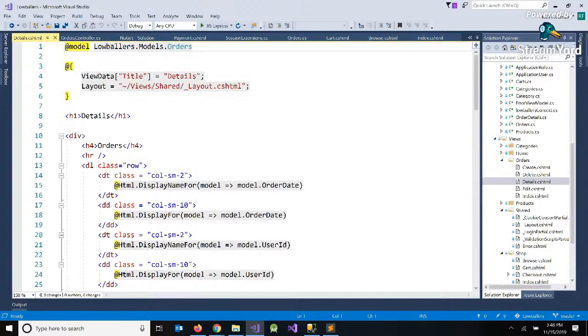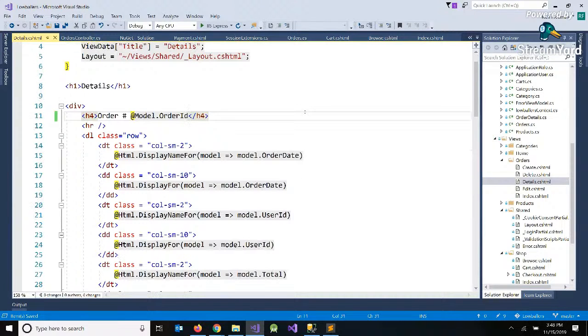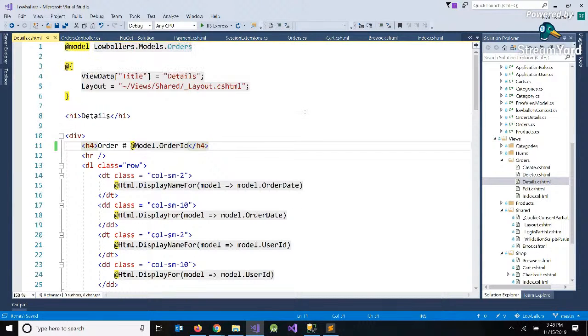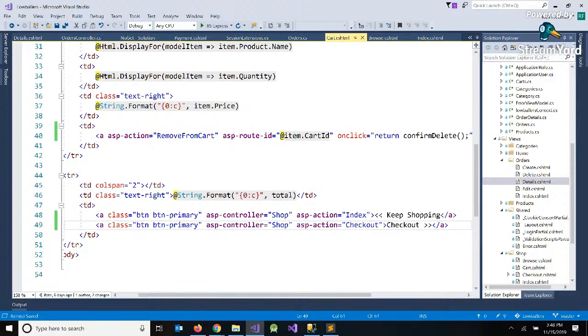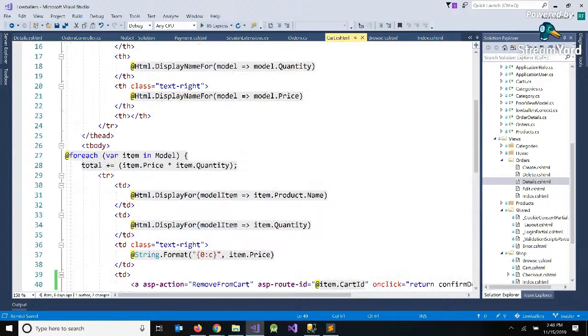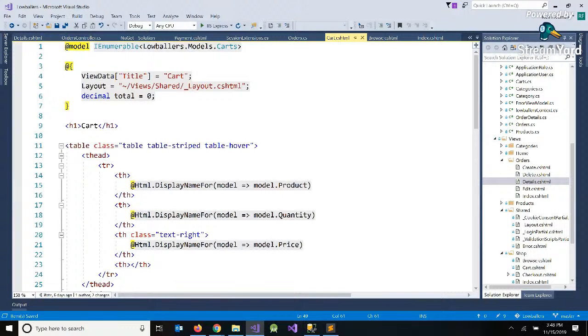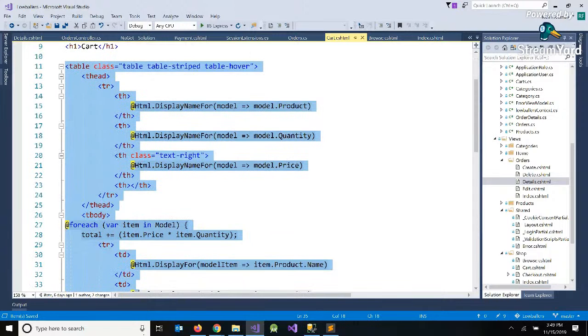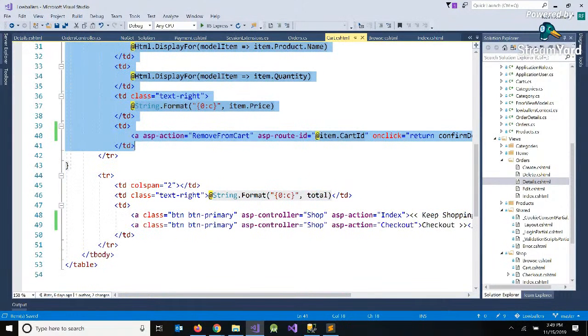So at the top, right here, maybe it should say order number and Model.OrderId in my heading. And then I'm going to go back to the cart page. I'm just going to kind of lift this table out of it, because this already has a table with almost everything we need. I'll just ignore my footer row.